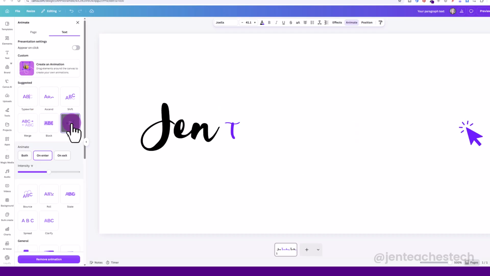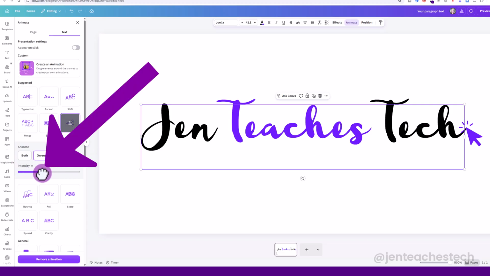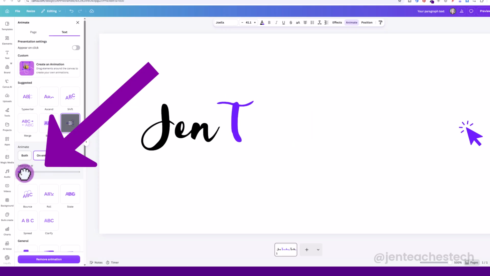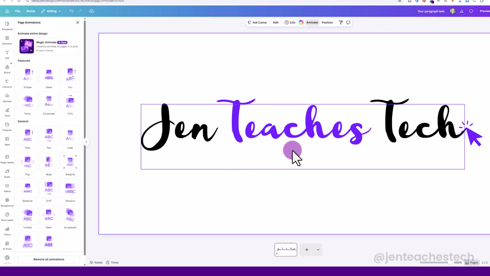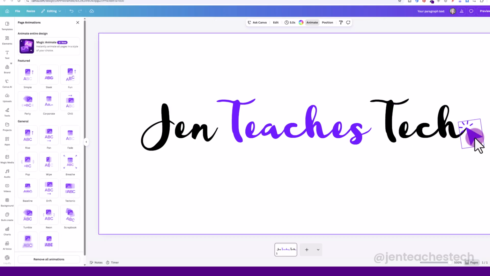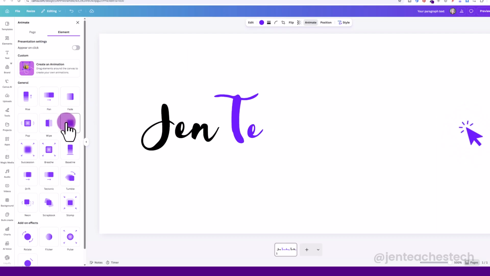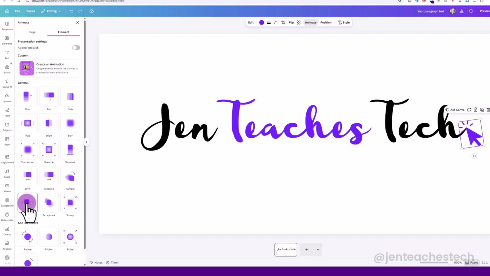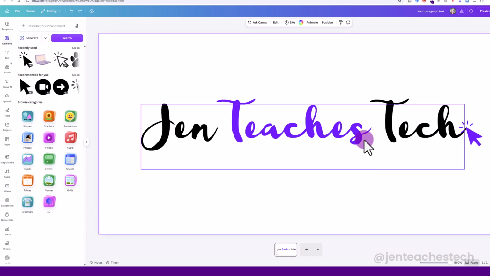So just click to apply it, and then you have the option to adjust the intensity. If you don't have a pro version of Canva, you just have to leave it like it is. But if you do have a pro version, you can adjust the intensity. So make it a little slower or faster, however you want. I'm gonna make it a little bit slower. Okay, and now I want to animate this little icon as well. So just click on it, and under animate, I like this neon one.